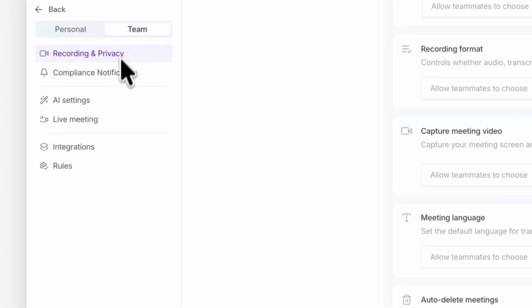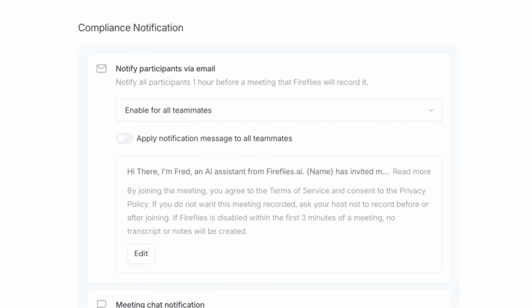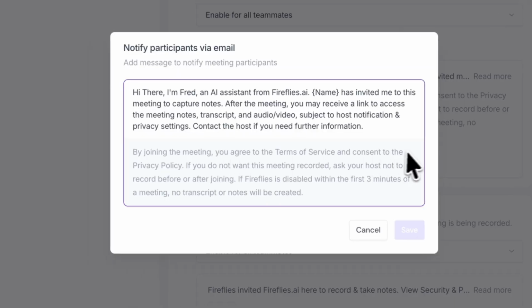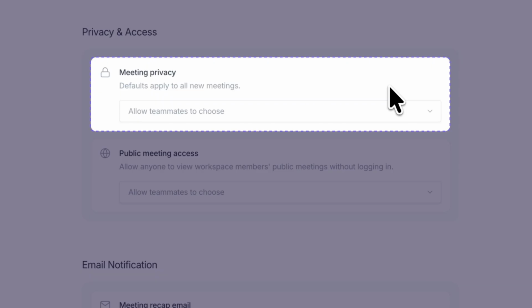Many regions require you to notify participants that a meeting is being recorded. Fireflies can handle this automatically. Email participants an hour before, send a chat notification when Fireflies joins, or both. The chat message is customizable. If you operate in the EU, California, or anywhere with consent requirements, turn these on. When in doubt, notify.